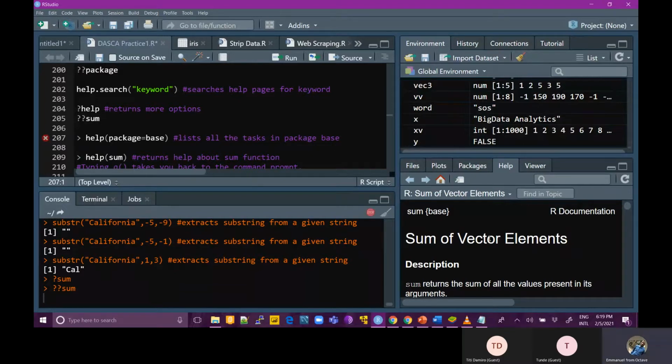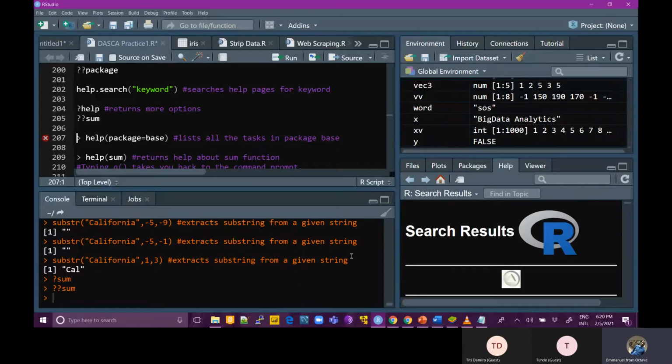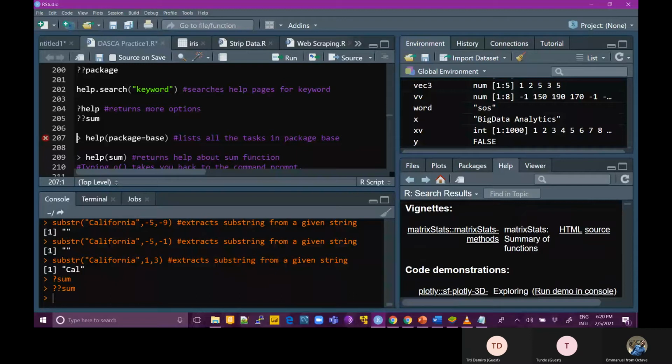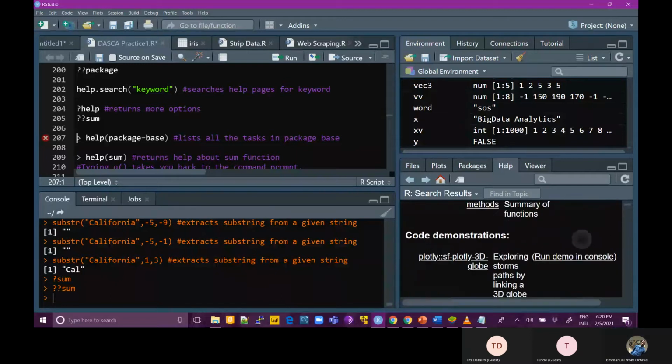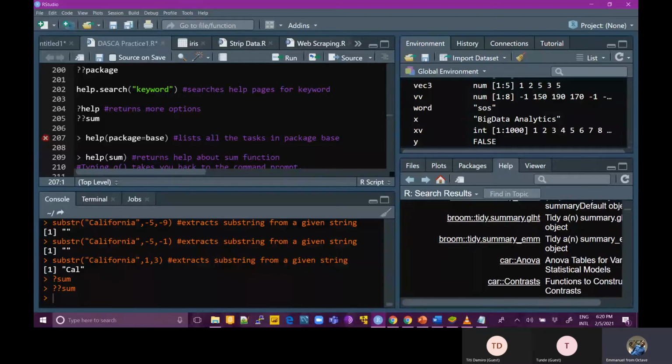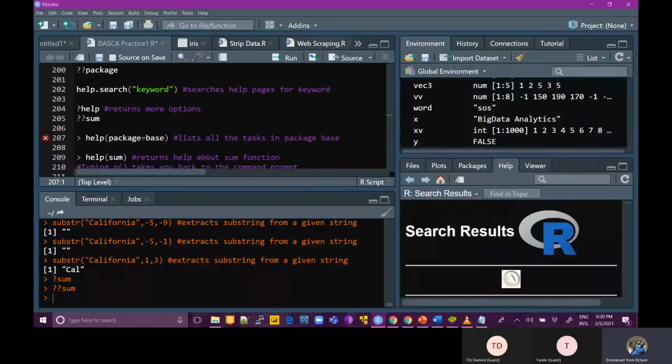I'm still waiting for it to pop up. It's still running. You can see search results. So it gave me a web result of what I'm looking for. So most of the time, we use this normal single question mark. You can use the double question mark usually if you are looking for help on probably a package.